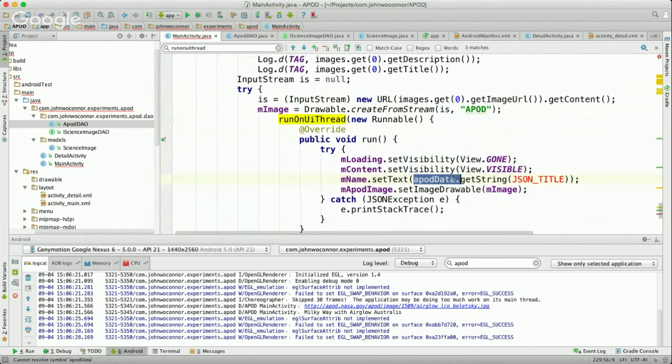The only other thing we have here is instead of the name being set to the title, we're going to say images.get(0).getType.